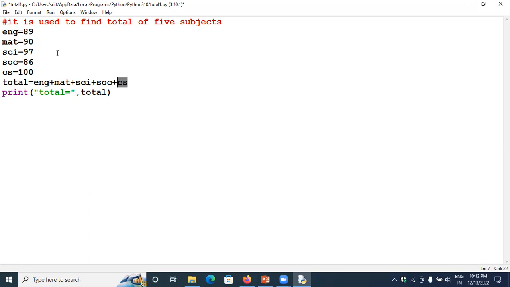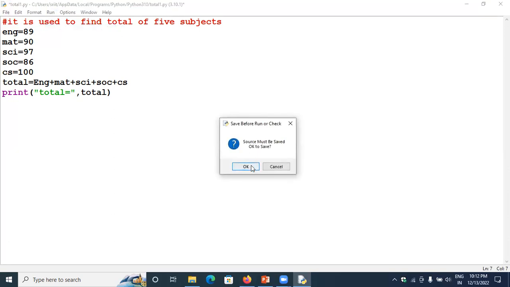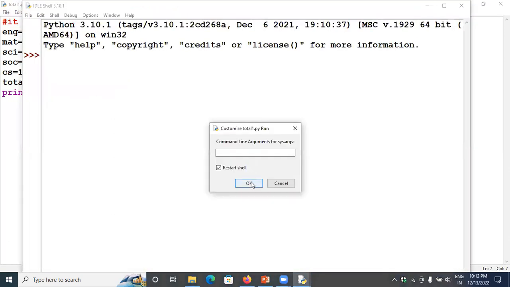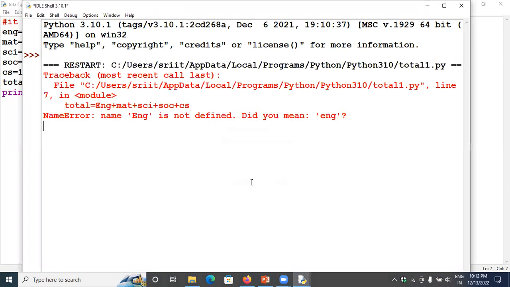Okay. So suppose English is there, and here E is small. If you write capital E here, this is wrong. Suppose I have written capital E and I run this again. Definitely it gives an error: name English is not defined. Did you mean small letters English? That is what it is giving.